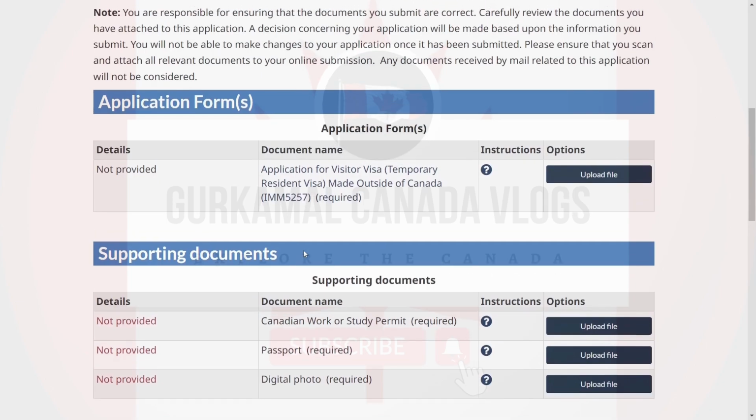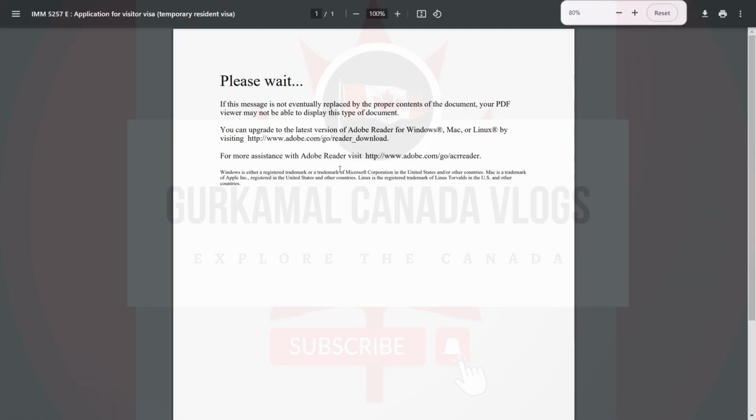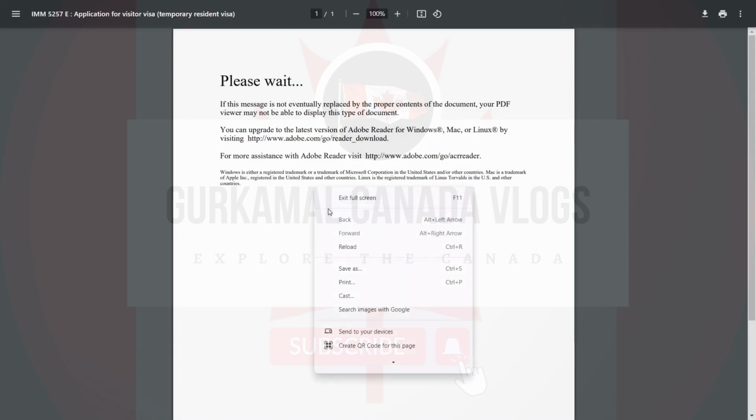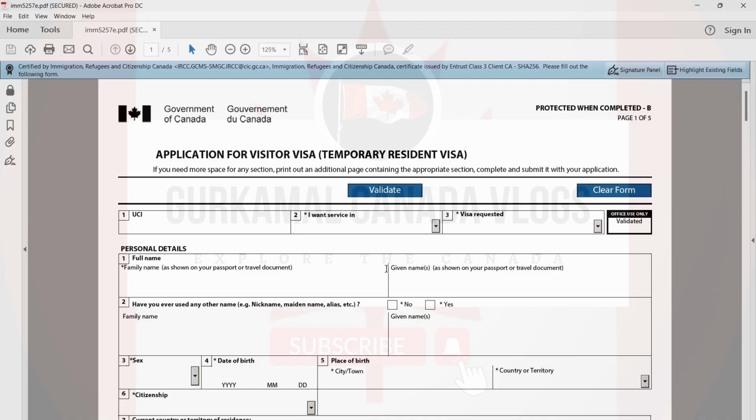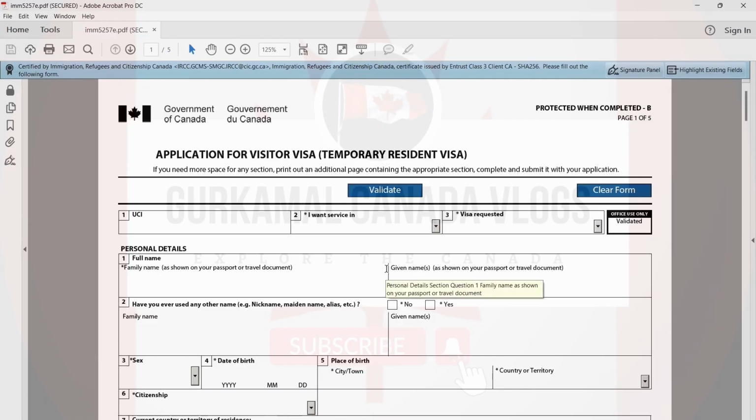Let's click on the link for IMM 5257. You can see that you cannot open it using your browser. What you need to do is save this form on your computer and open it with Adobe Acrobat. So here we have our application form IMM 5257, which we need to fill out.